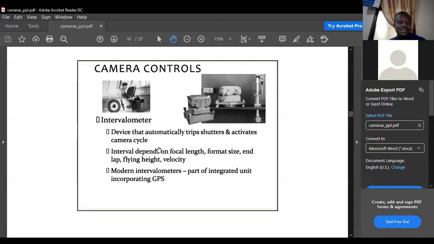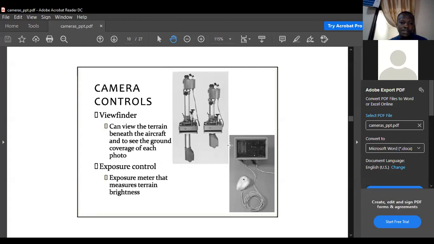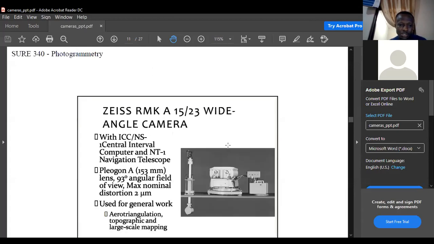We have something that does the automation, and one of them is the intervalometer. The interval depends on the focal length, format size, flight height, velocity, a whole lot. So I'm just touching on a few things that I find very important.